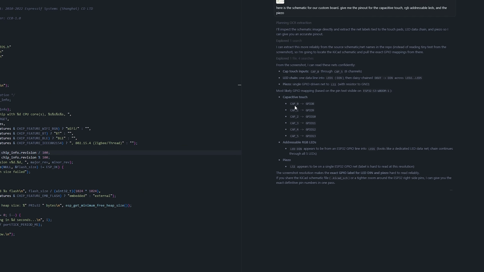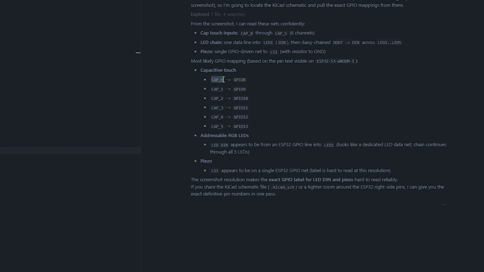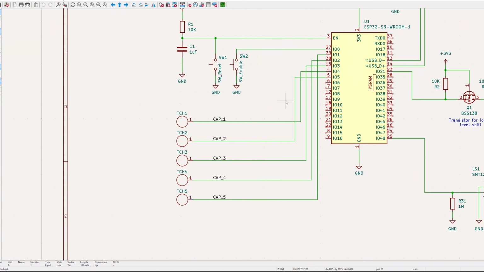Okay, Cursor is done. Let's see. All right, capacitive 0. Cap 0 is GPIO 8. Is it? First of all, there's no capacitive 0. So it's completely misreading that already. There's capacitive 1, 2, 3, 4, and 5.